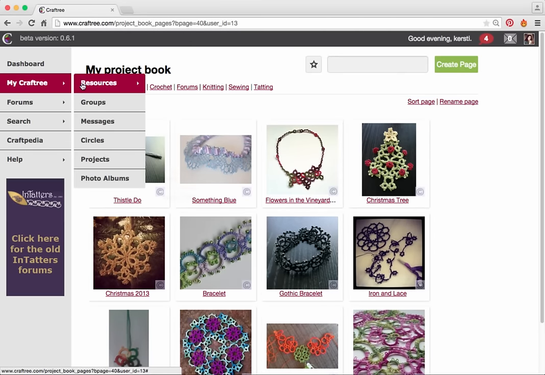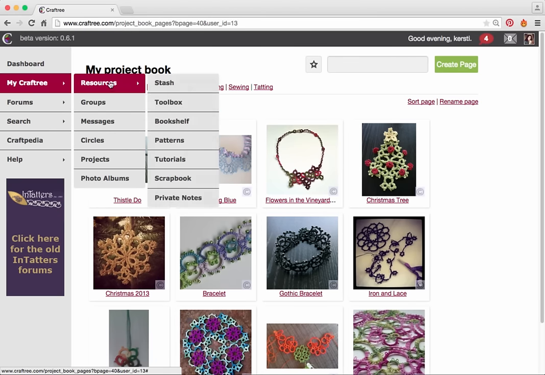Also under my Craftree, there's messages and groups and photo albums. And this area here is your resources. So this is where you will have information about your stash. So what threads that you own, what tools you own. So if you've got picot gauges or shuttles or needles, you can store the information here. Your bookshelf and patterns, tutorials, and even private notes. So Craftree is really about, it's a database for you that enables you to get the most out of your craft and to store all the information about your craft in one place.